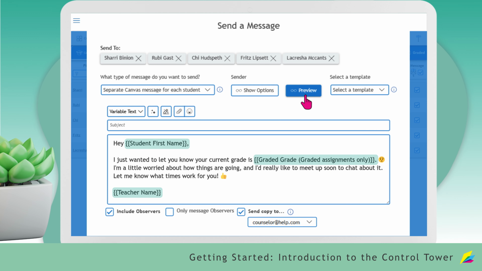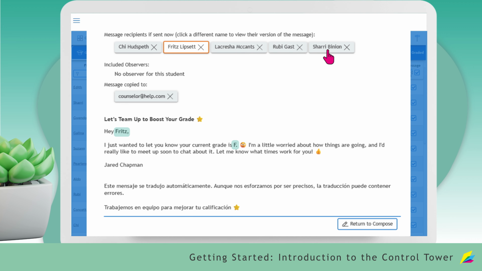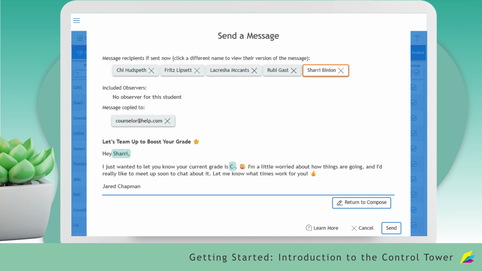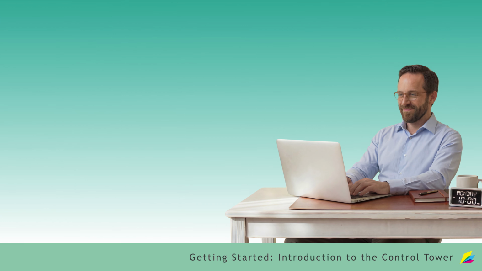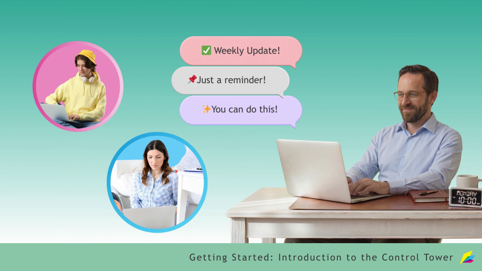Before sending your message, you can preview it to see exactly how it will appear to each recipient. This includes any variable text, like student names and grades, so you know your message hits the right tone and has the right info. Previewing helps you catch any awkward phrasing, adjust the tone, or make last-minute tweaks, so every message lands the way you want it to. With message previews, you can send updates, reminders, or encouragement with confidence, knowing that each student and any included parents or observers will receive the message exactly as you intended.